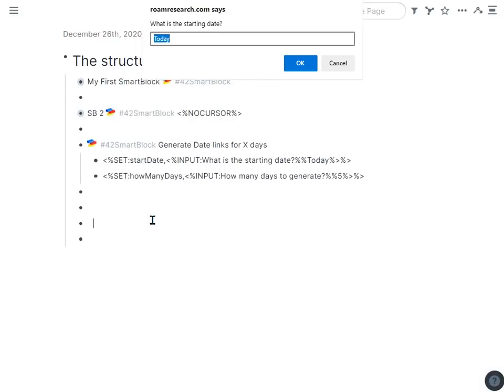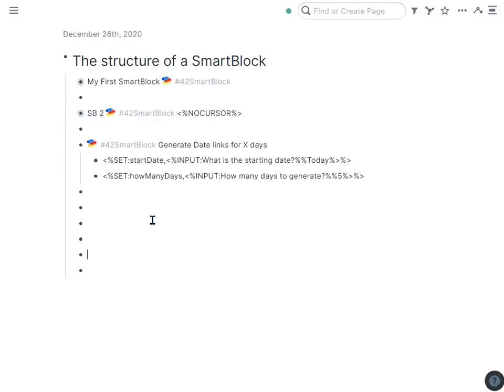What is the starting date? We could say tomorrow. How many days? 14 days. Again, nothing is output because we're capturing the input into variables.